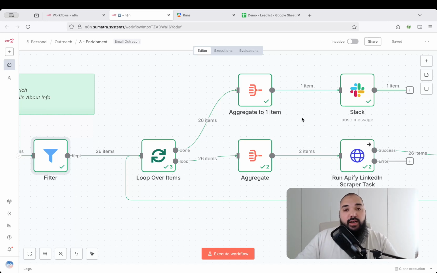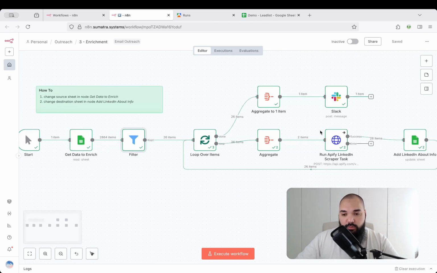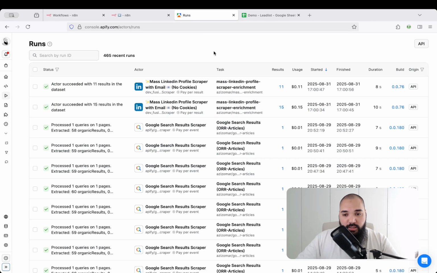Because there are 26 items, I only need 2 runs. I'm using a batch size of 15, which gives us room for up to 30 items, and the whole process will run twice until we have reached those 26 items. They have been successful, and I'm going to look into the runs of my scraper. As you can see here, I found 15 results in the first run and 11 results in the second, so 26.